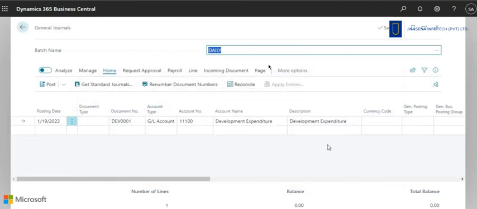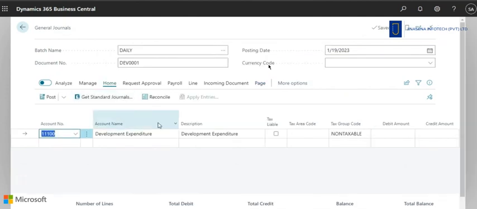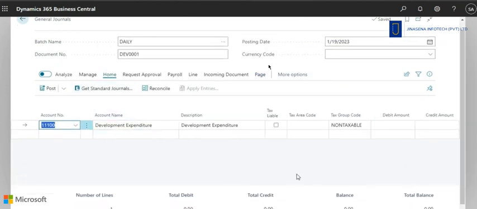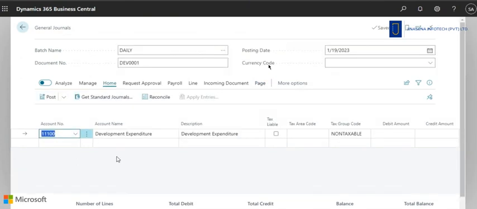The show fewer columns and show more columns actions are available on some journal pages in Business Central. These actions allow you to toggle between a simple mode and a classic mode of the journal. In the simple mode, you can only see the entered transactions related to GL accounts. The journal only shows a limited number of fields on the journal lines by default, such as posting date, document type, account number, description, and amount.